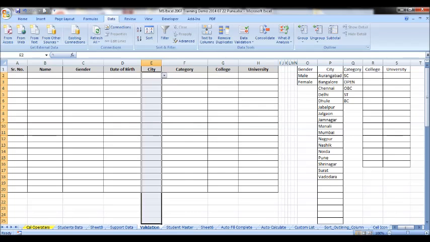The moment you click on OK, the cells you have selected will appear with an additional drop down arrow. This is called a drop down arrow. If you click on the drop down arrow, it will give you the list of cities: Aurangabad, Vadodara, Nashik.